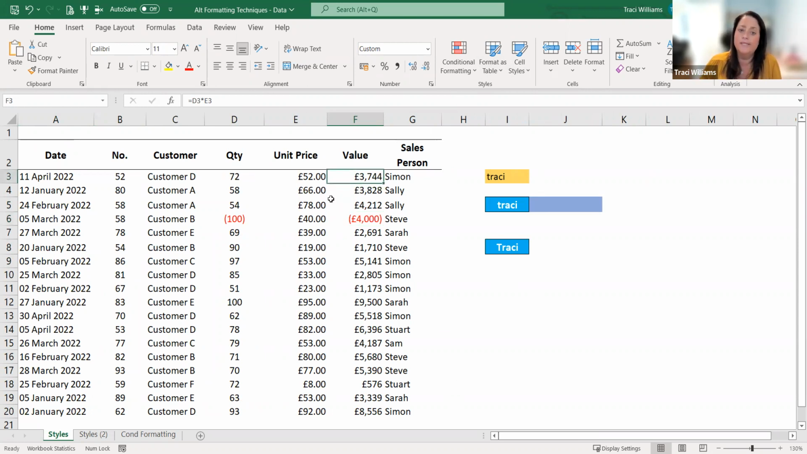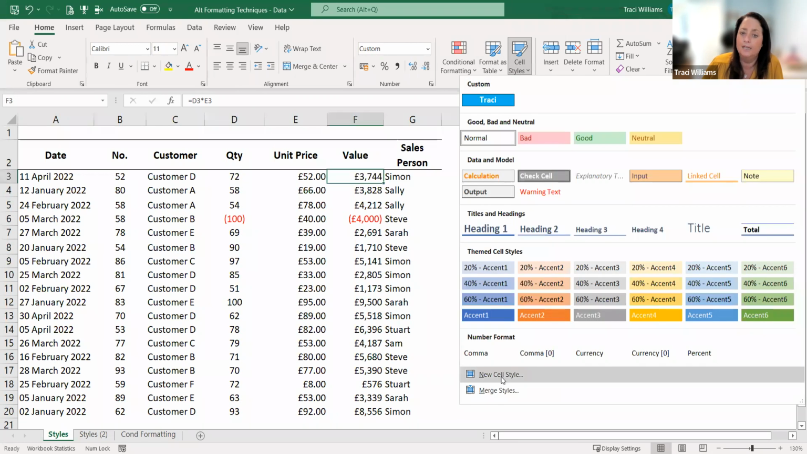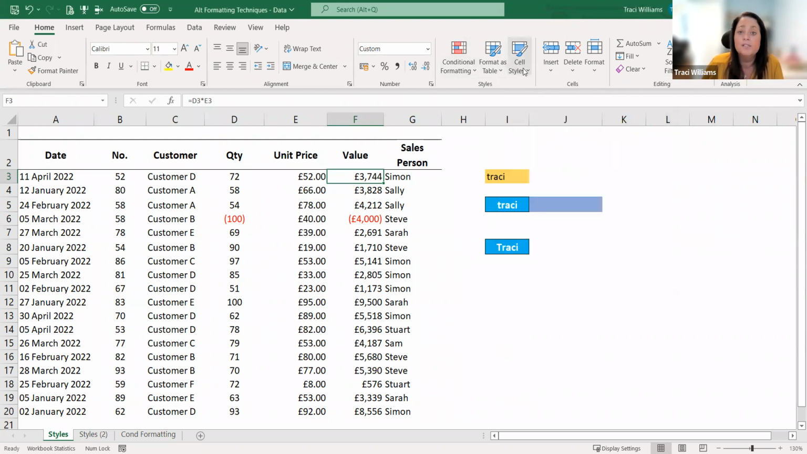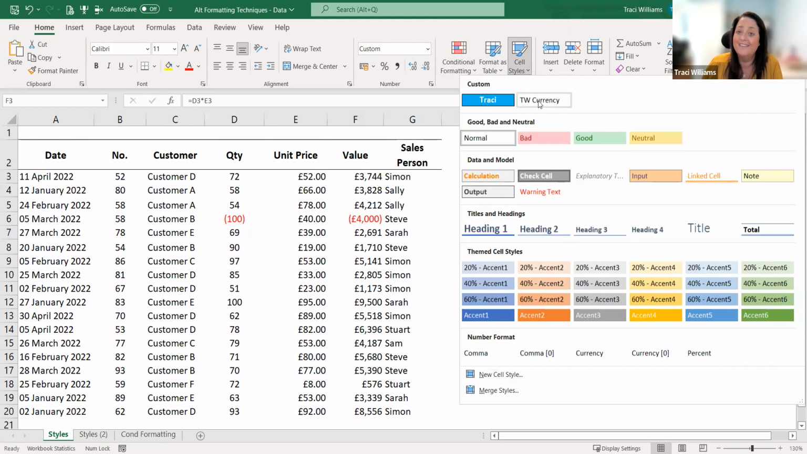Now, the brilliant news is that if I select a cell that I've already formatted, what I can do is go into cell styles, go into new cell style. Now, this currently has given me this number format because I've already selected it. So because I've already put it in, what I could do is I could call this TW currency. I'm only putting my initials in so that it'll stand out. So TW currency. I don't want to do anything else to it. I'll just click OK. So now in my cell styles, there's my different options.